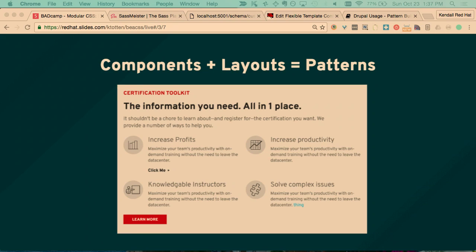So components plus layouts equals a pattern. So here's the same band we just saw a moment ago, and this particular pattern is called a feature set band, so let's break it down. We have that band header at the top, the basic title, a headline, and then an optional summary. We've got an icon panel, and you can have as many as you want in your band. Your content admins can have 2 or 4 or 6, whatever they want to do. And then we've got that CTA component at the bottom.